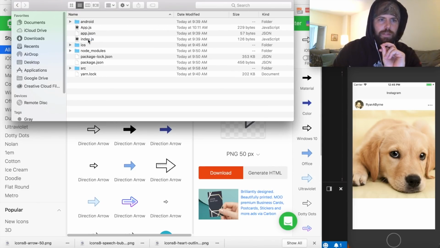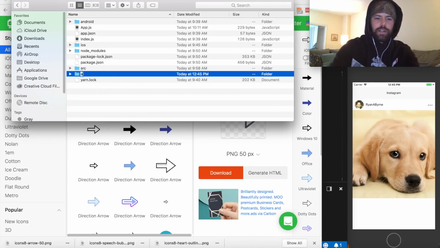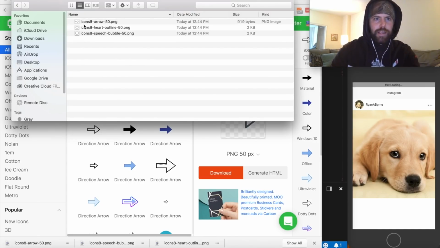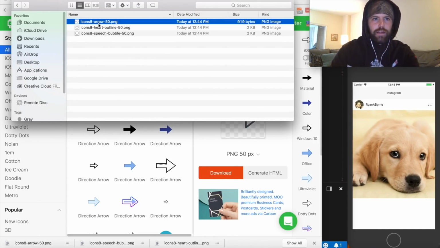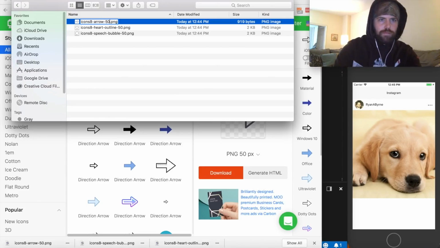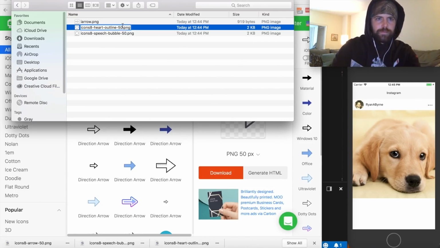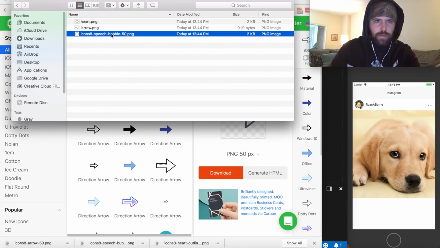What I'm going to do is go into my folder, and we're going to make a new folder called Assets, and then in there I'm going to paste these, and I'm just going to give them easier names to work with. Arrow, heart, and bubble.